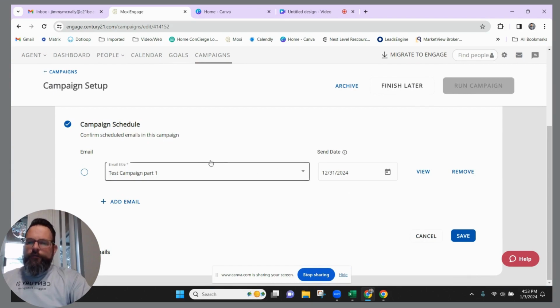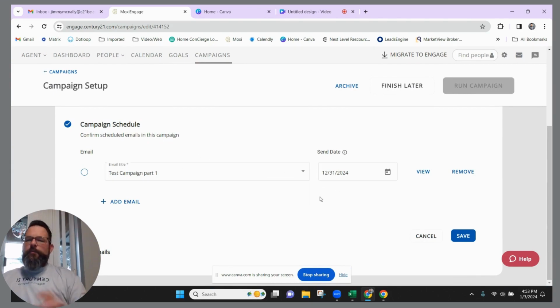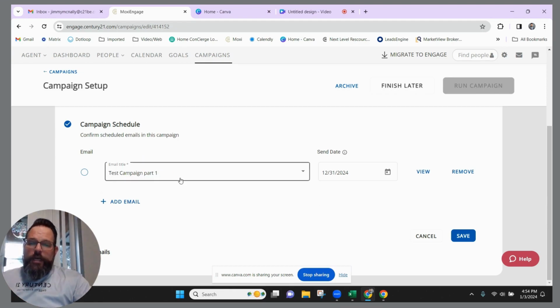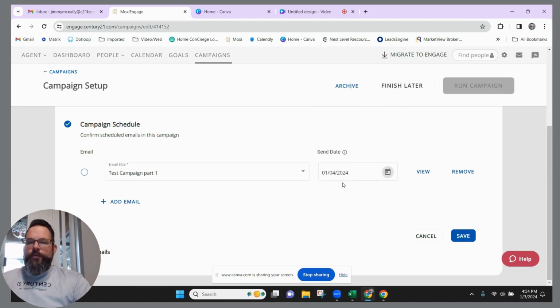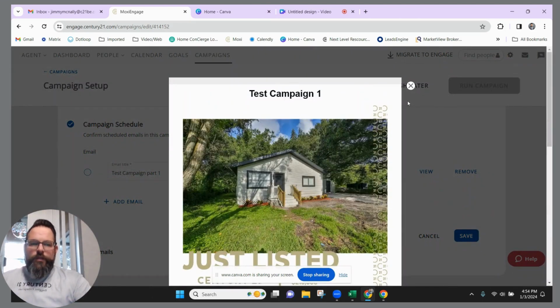Now, when you get down here, the first thing you're going to see is that this campaign is specifically set up for scheduling on a specific date. So remember what I named these. The first one was test campaign part 1. And then I'm going to decide the date that I want this to go out. It's originally set up to be, let's get back to January. So let's say, for instance, I want this to go out on the 4th. I set that up there, and then I can view here that's the one that's going out to make sure it is.